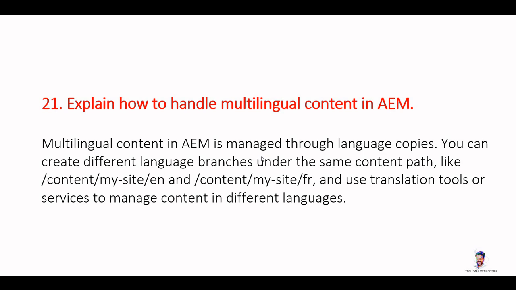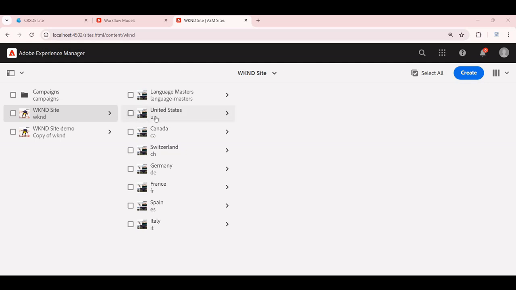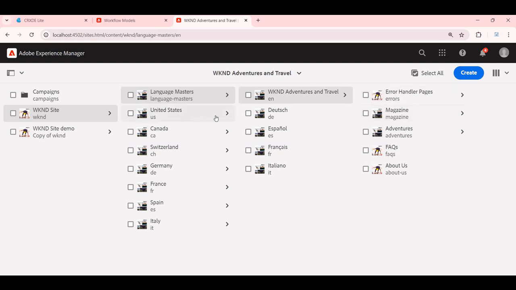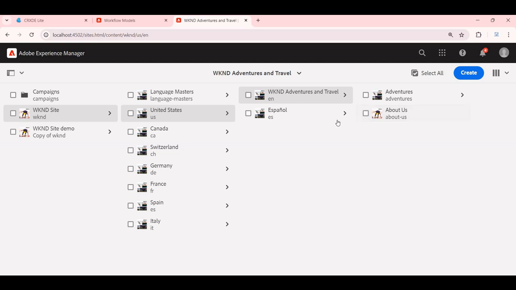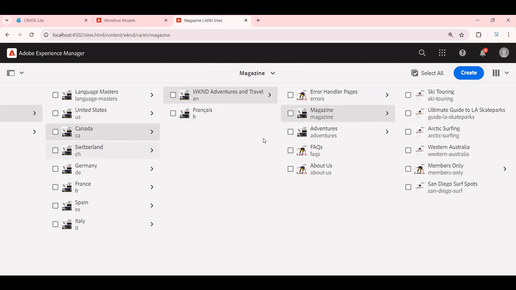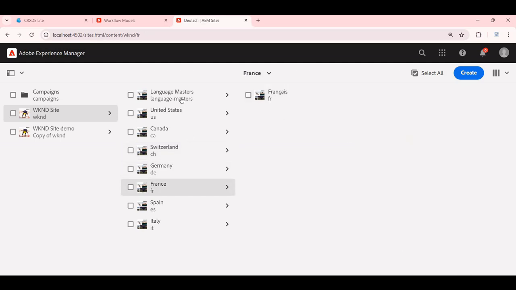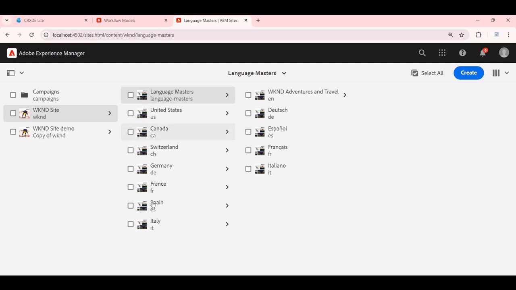Multilingual content in AEM is managed through language copies. You can create different language branches under the same content path, as we just saw, and then use translation tools to manage content in different languages. So for example, for this WKND website, we already have these nodes created, different languages created. If you see here, we have a language master, which has content, for example, this magazine. If we go inside US, here also we have it, so it's the same content everywhere. Switzerland also we have, German also. So we can create different nodes for languages.